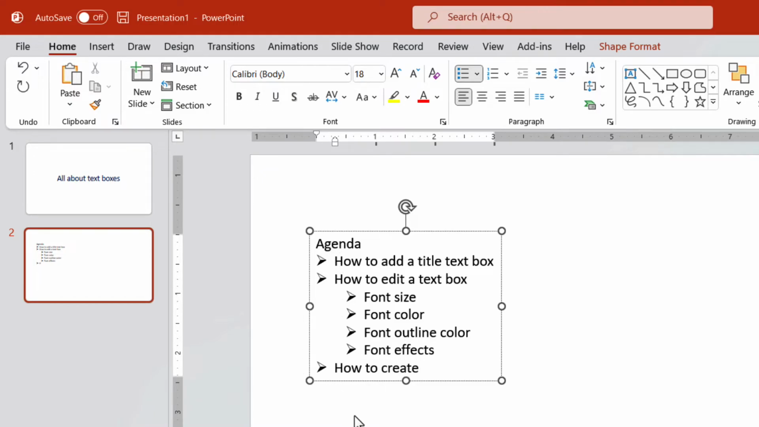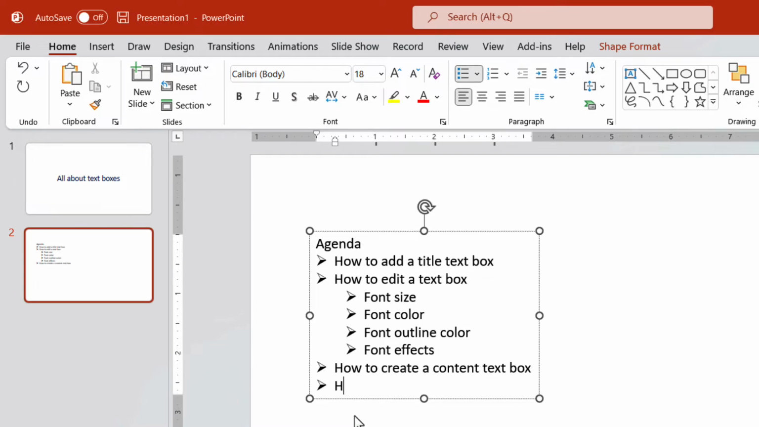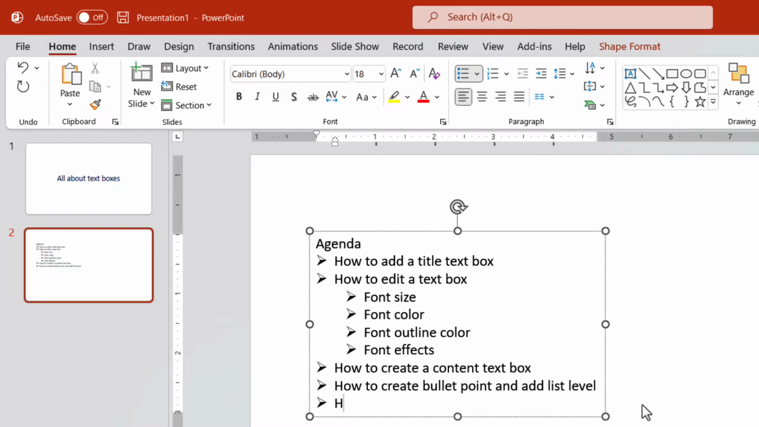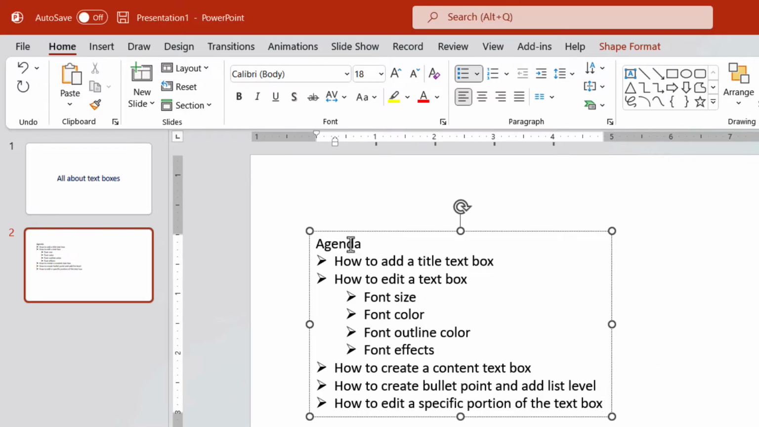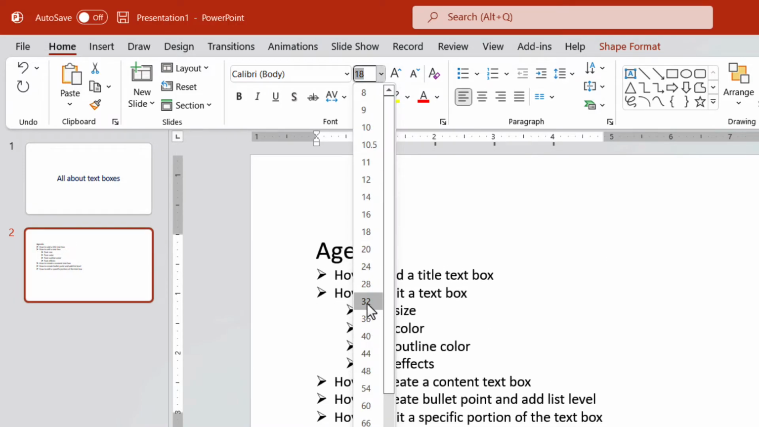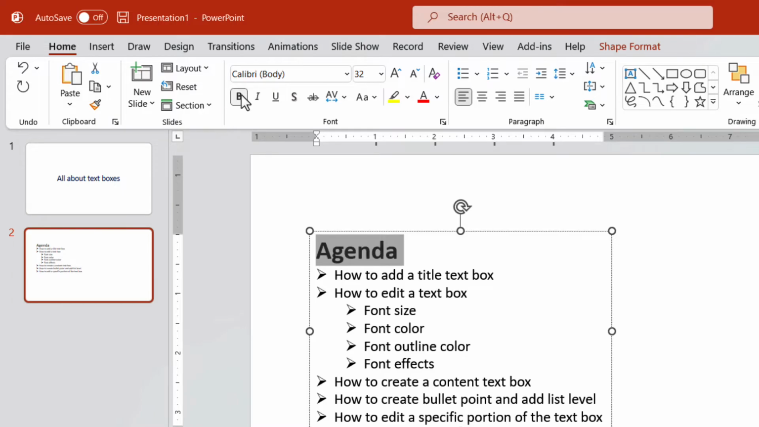How to create a content text box, how to create bullet points and add list levels, and how to edit a specific portion of the text box. For example, right now the agenda is the same font size as the rest of the content. To make it stand out, we will change the font size and make it bold, but only that portion of the text box. Select only the agenda section, nothing more, then go to the font size and change it to 32, and make it bold with this button.